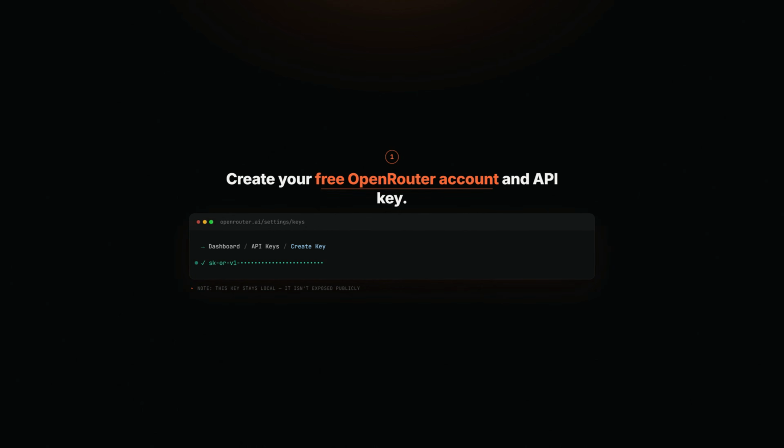Step 1. First, head over to OpenRouter. Create a free account if you don't already have one. Once you're logged in, navigate to the API keys section. This key is what allows Claude Code to securely communicate with OpenRouter. Don't worry, we're not exposing anything publicly. This key stays entirely on your own machine.